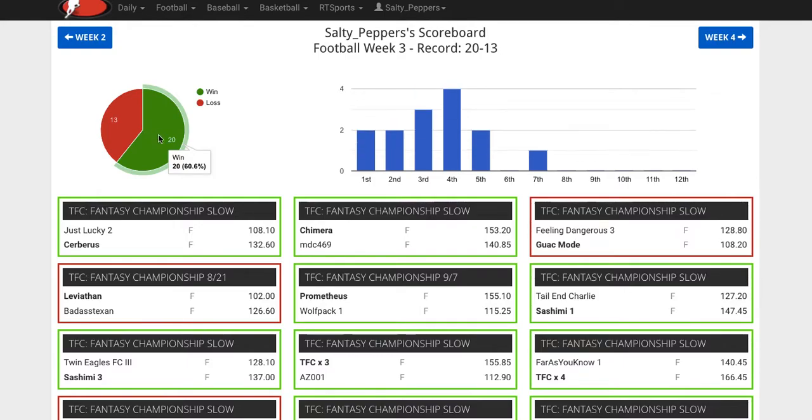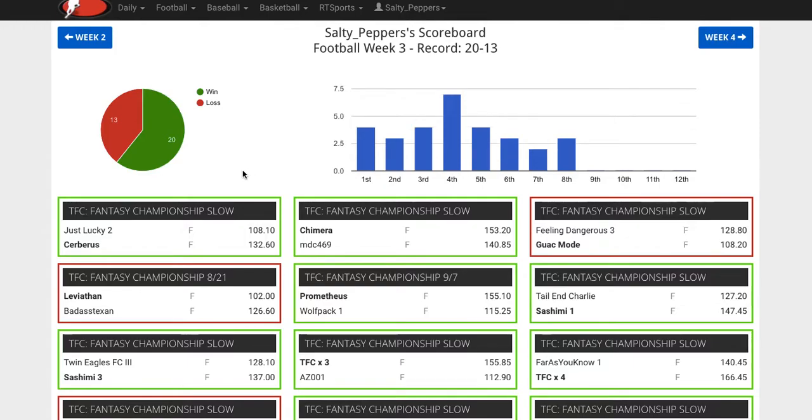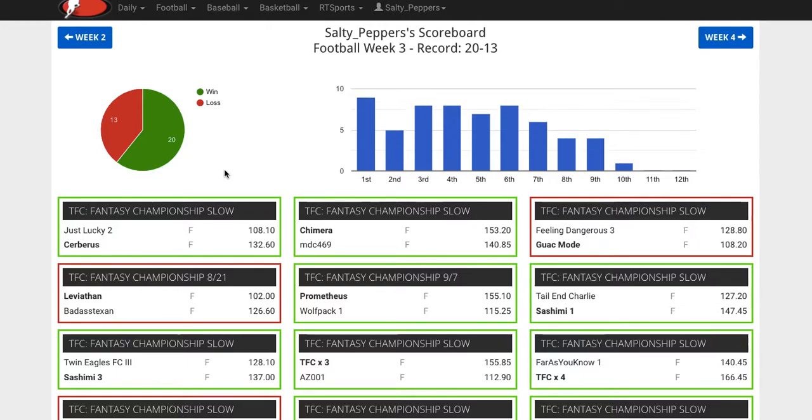So this pie graph, it'll show you how many games that you won and lost. So we got 20 wins last week. We got 13 losses for an overall record of 20 and 13. This bar graph that's loading in, it will show you what place you're in these leagues. So if you hover over this first, we are in first place in 9 different leagues. We are in second in 5 different leagues, third in 8 different leagues, and so on. So that's a good way to look at how well your teams are doing on a very scaled graph.